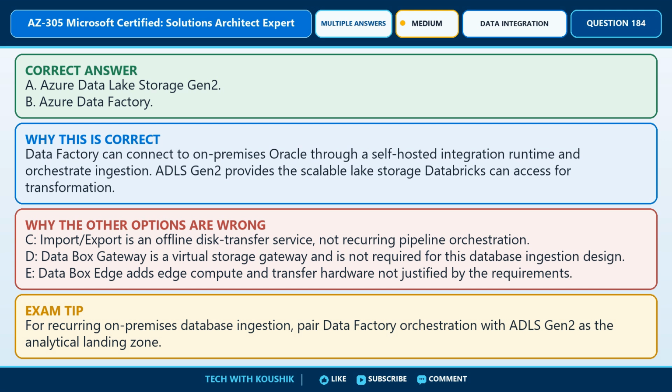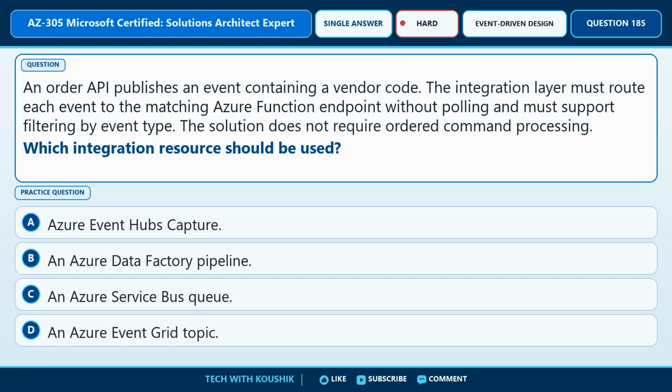Keep this examination point in mind. For recurring on-premises database ingestion, pair Data Factory orchestration with ADLS Generation 2 as the analytical landing zone. Question number 185. This question moves us into event-driven design. Scenario. An order API publishes an event containing a vendor code. The integration layer must route each event to the matching Azure function endpoint without polling and must support filtering by event type. The solution does not require ordered command processing.